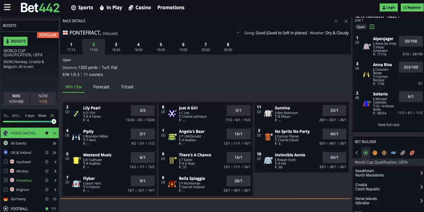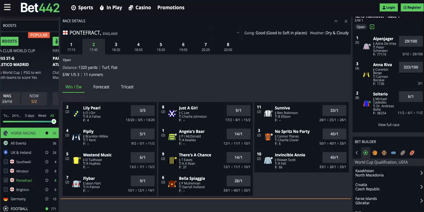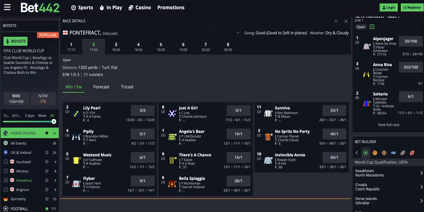Hi guys, today we're going to be looking at the reverse forecast bet, what the reverse forecast bet means and how you would place that bet using a bookmaker website online. Basically, the reverse forecast bet is where you're picking two selections in a particular event, a horse racing event, that will finish first and second but in any order.